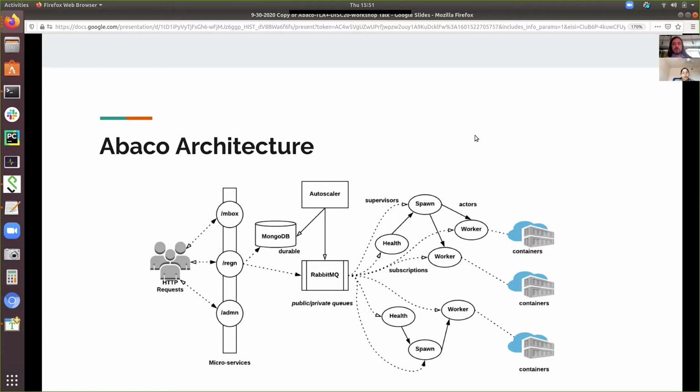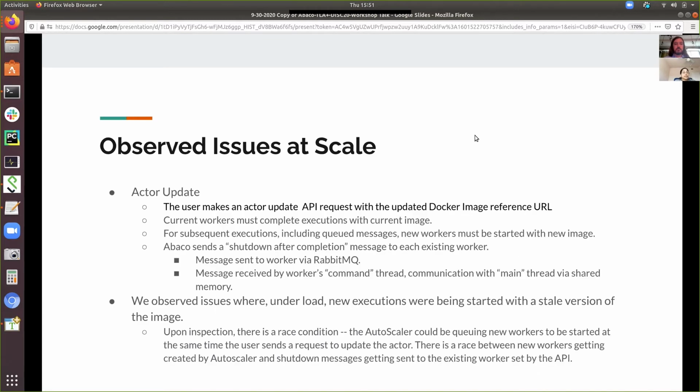So, as Abaco is being used by several research projects and has been integrated into their complex scientific workflows, we have observed some issues at scale, particularly with the actor update. Next slide.